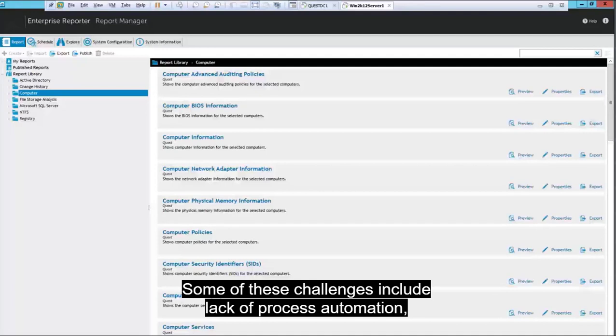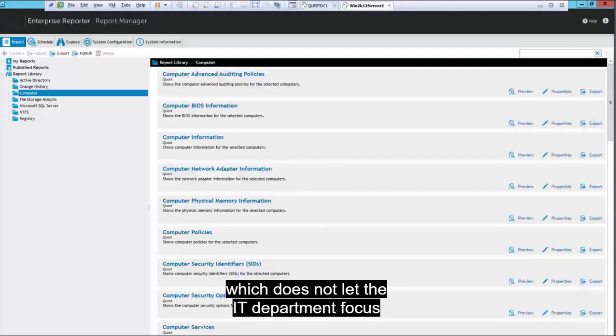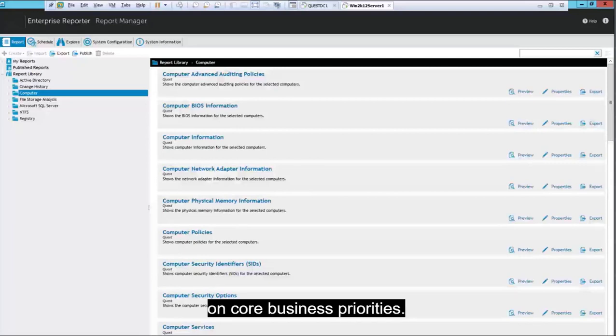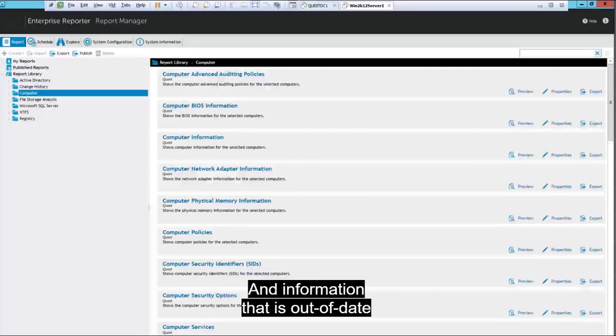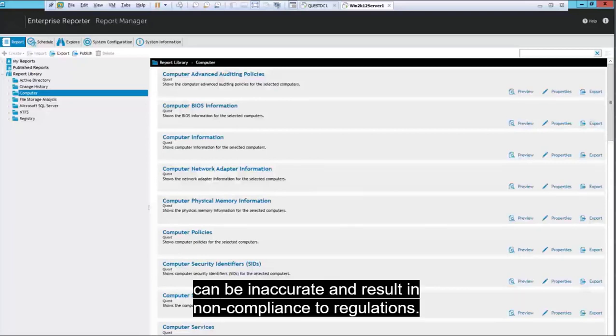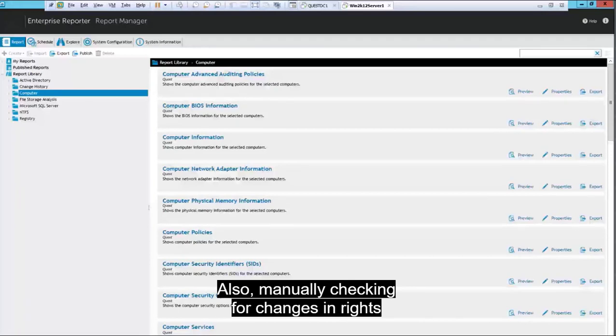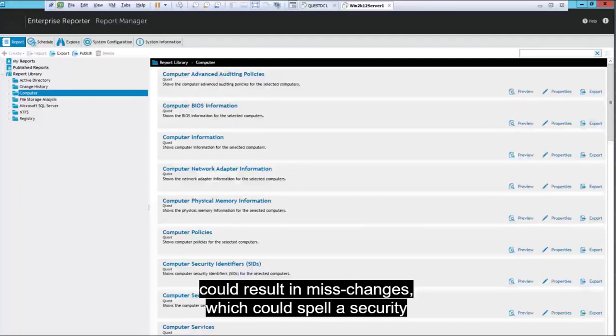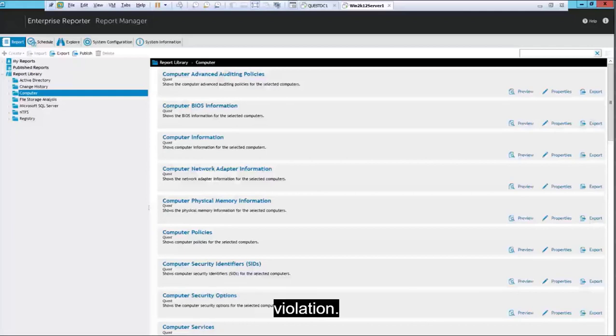Some of these challenges include lack of process automation, which does not let the IT department focus on core business priorities, and information that is out of date can be inaccurate and result in non-compliance to regulations. Also, manually checking for changes in rights could result in missed changes, which could spell a security violation.